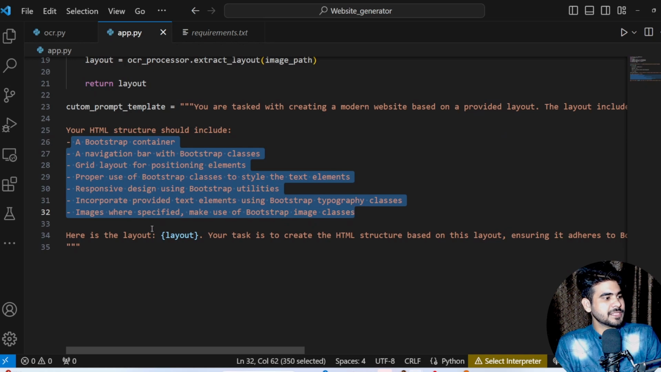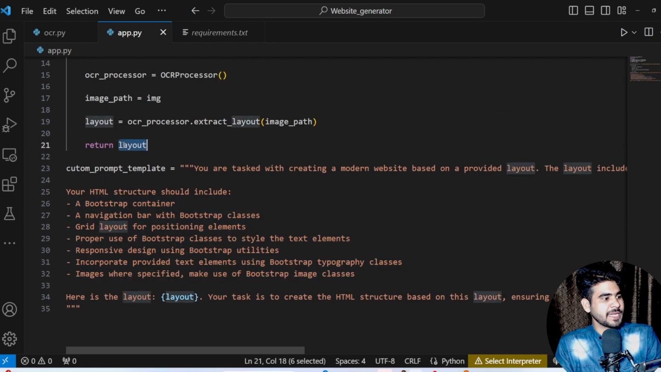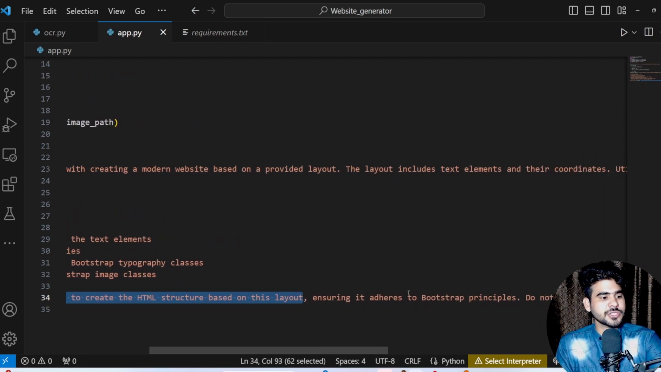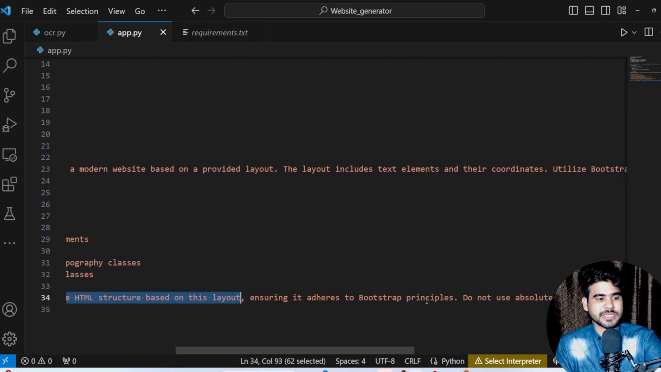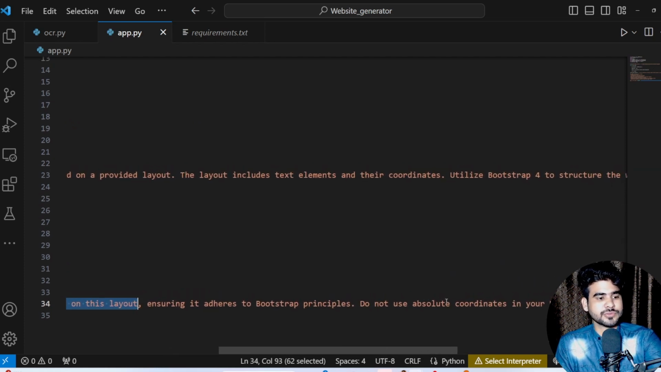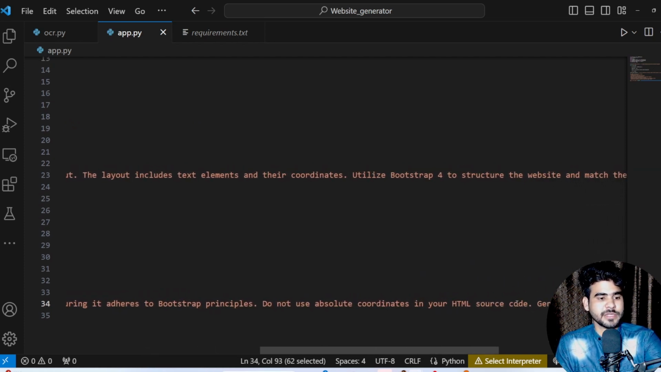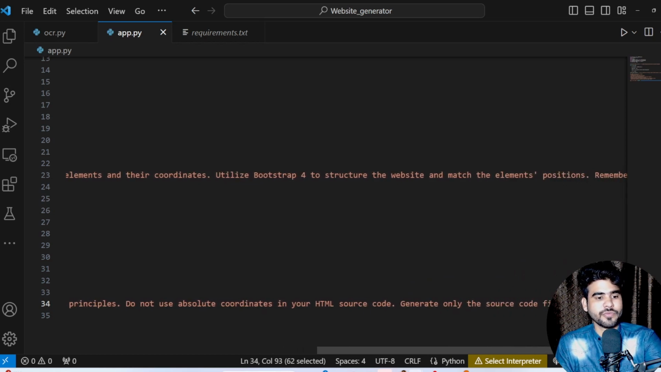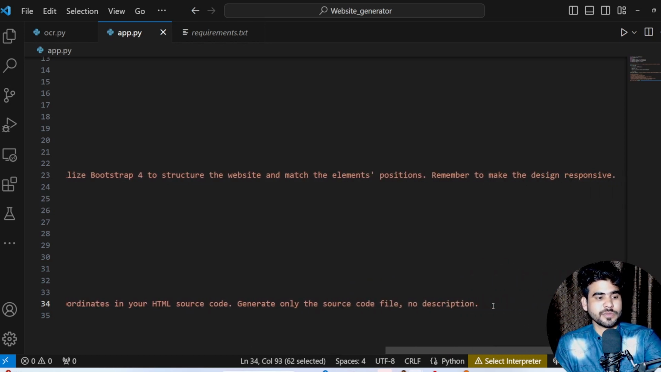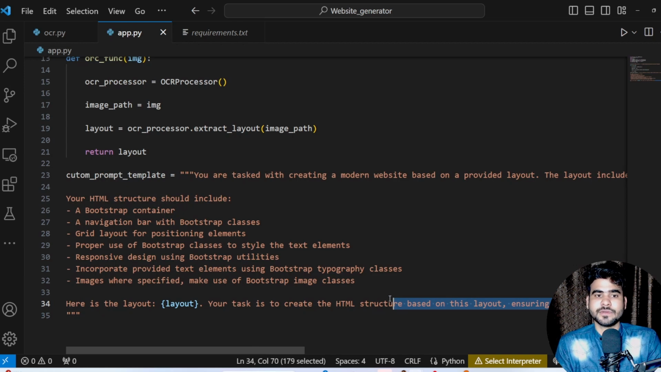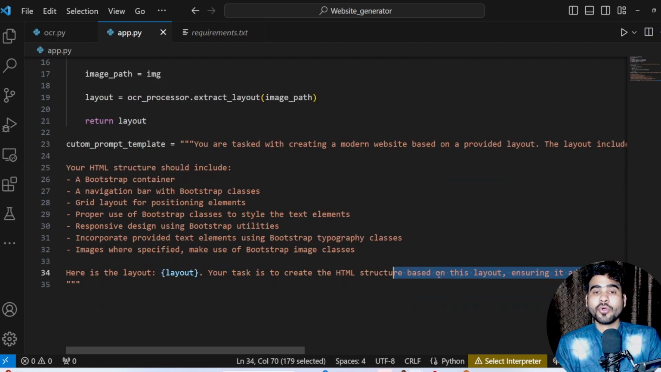Now here is the layout. We are going to call this particular layout variable here. Your task is to create the HTML structure based upon this layout. Ensure it adheres to Bootstrap principles. Do not use absolute coordinates in your HTML source code. Generate only the source code file, no description. We do not want any type of description. We just want complete code. We just want a complete website.